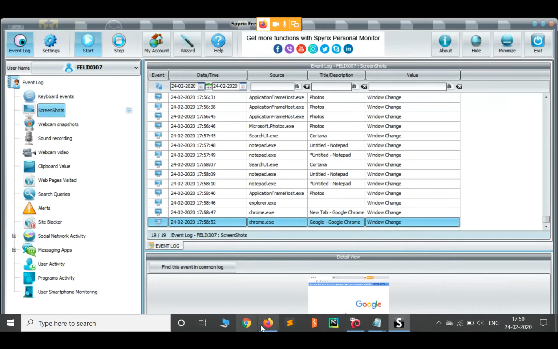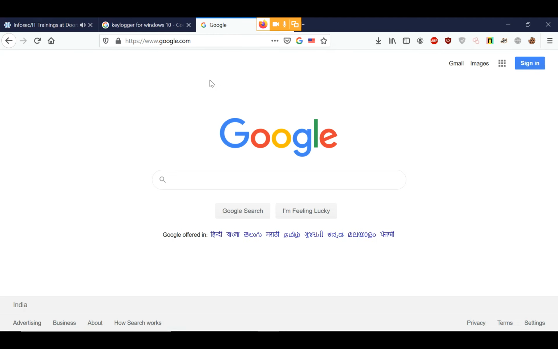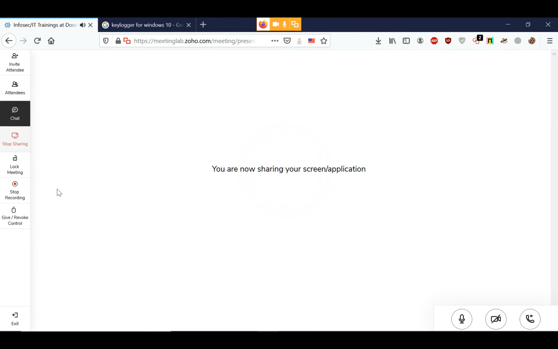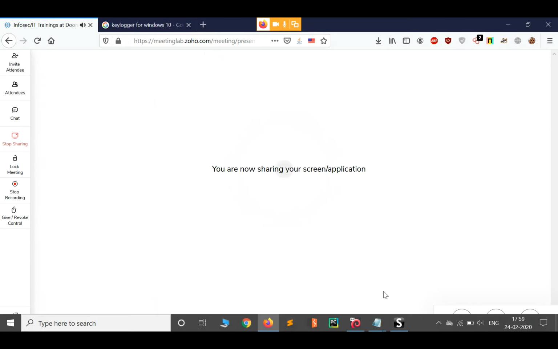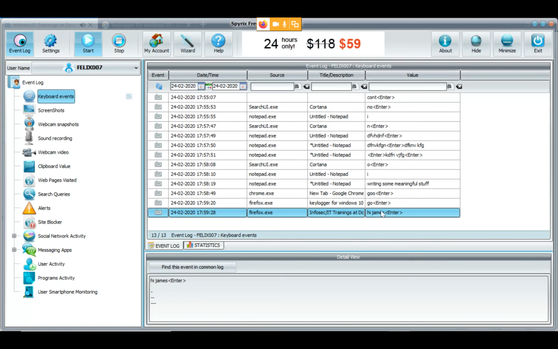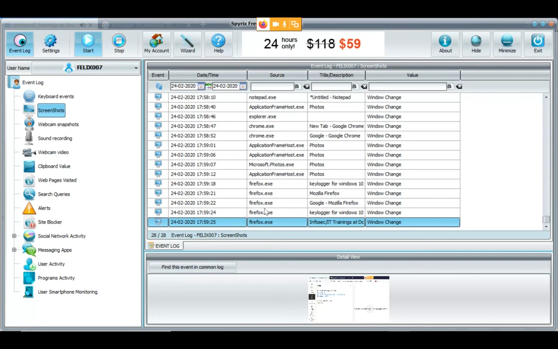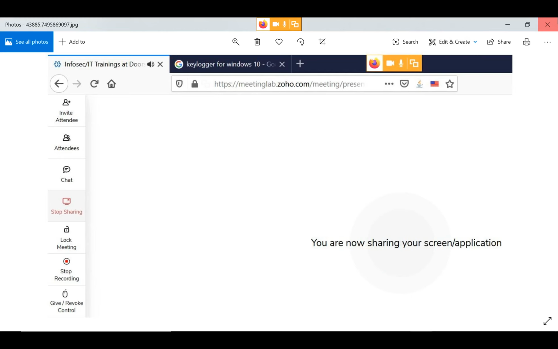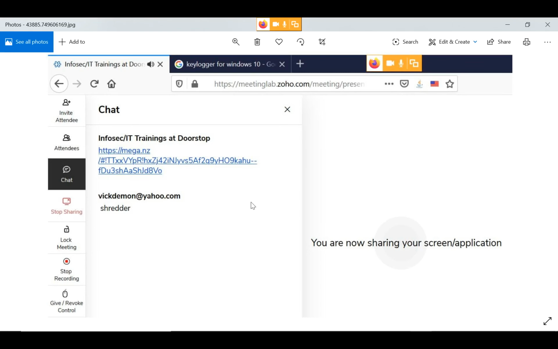And if I type something, let me just type here in the chat box to see if it captures. Hi James, and let us see. So as you can see, hi James. If you are able to see, yeah. Wow. Hi James, and enter. And we can also see the screenshot. So this is crazy. You can see the screenshots.